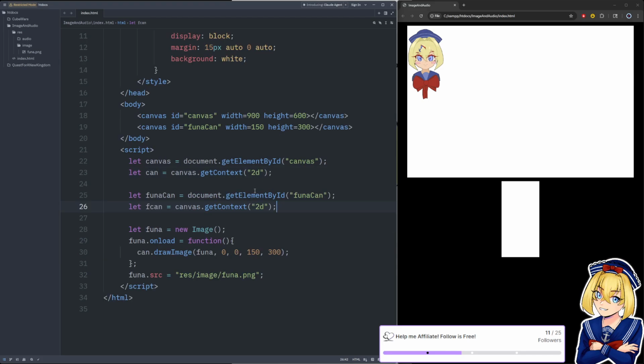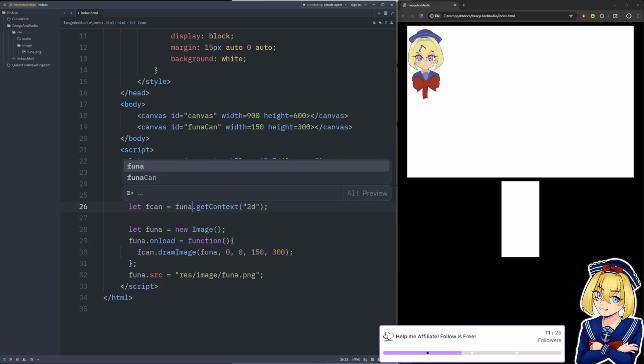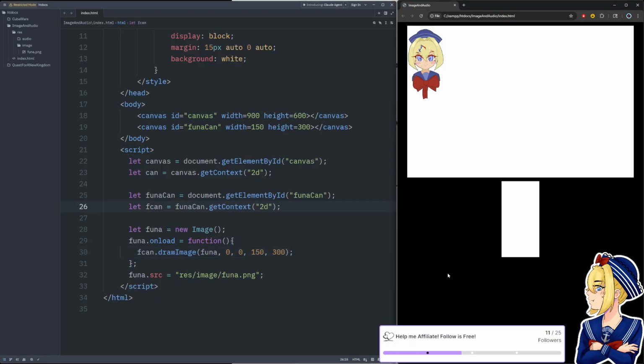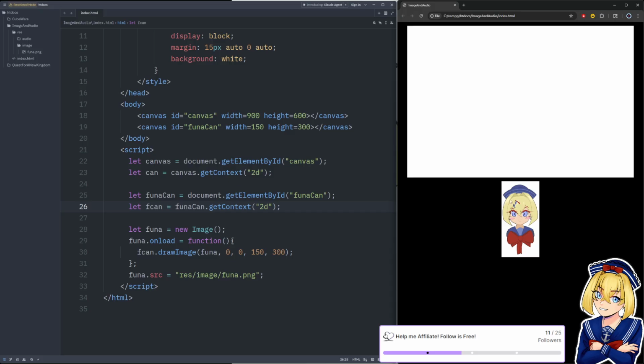Okay, so instead of drawing it to can, let's draw it to fcan, right? And we're going to draw it in the top left corner at 150, 300. Let's do that. It did not do it because we didn't change this to FunaCAN. So now we do it, and she's down here now, right? She's on our new canvas.